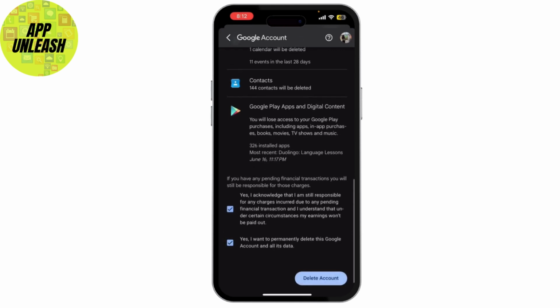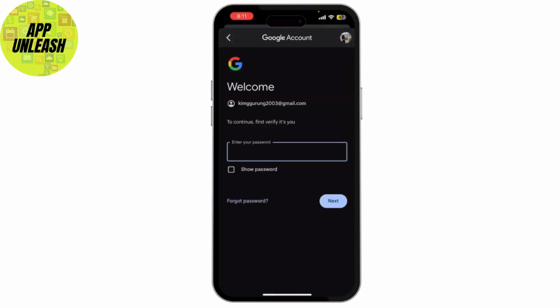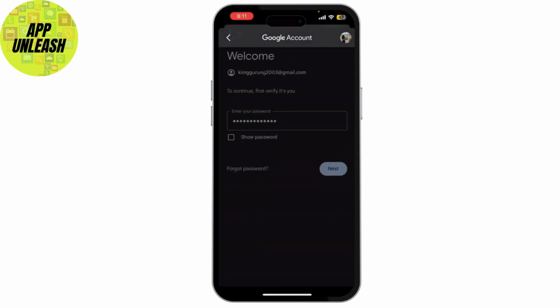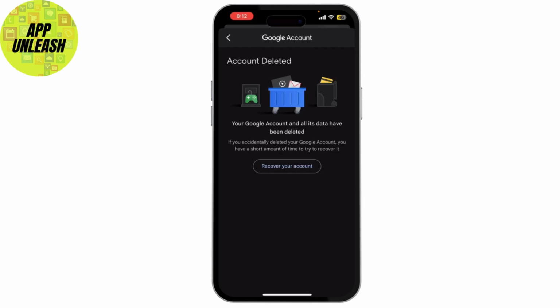Click on Delete Account. Now you may need to enter your password here, and that's it. Your Google account has now been deleted.